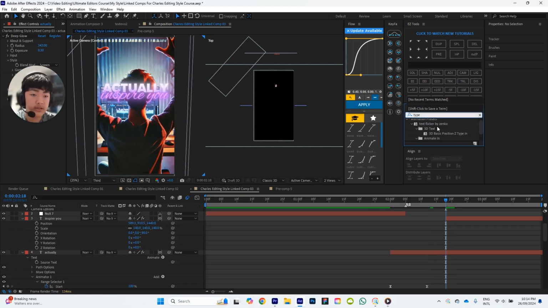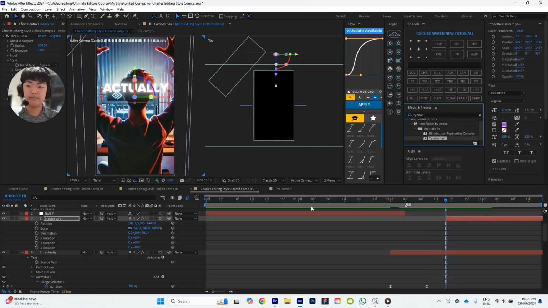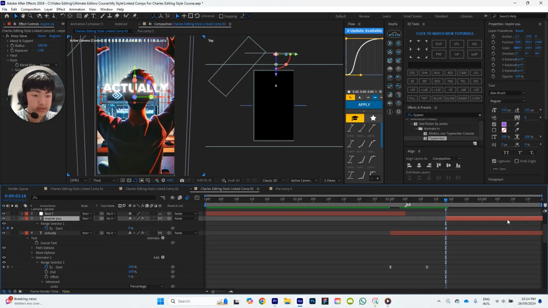So where's the typewriter? Found it. And then we just hit U to see the keyframes. U, and we can see it now. Okay, the second keyframe is way off. Actually, we don't want to do that.